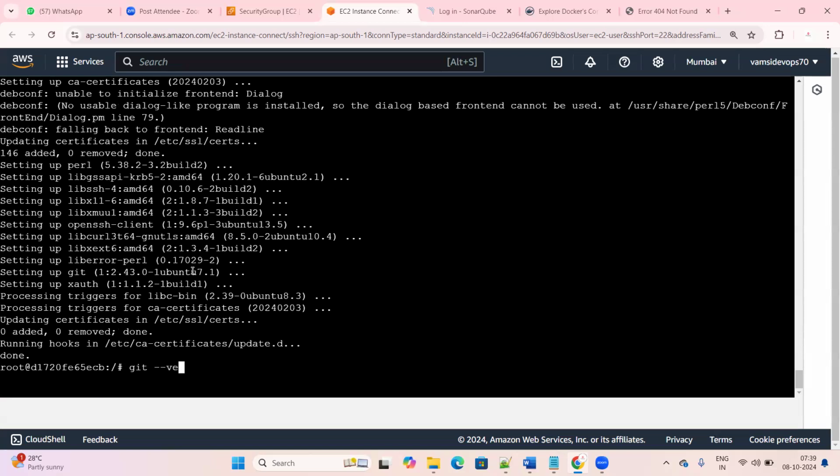So now I'm just giving a command called git --version. Okay, git --version. I'm able to find the git version. This is the git version I'm able to find.